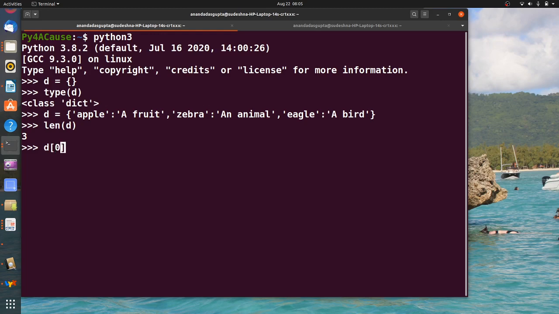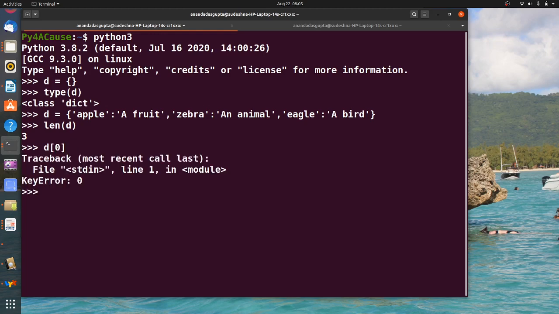You cannot say D0. If you tried, it's waiting for a long time because something has gone wrong. It's trying to figure out exactly what has gone wrong. It's saying key error. Why is it saying key error? It tried to look through the dictionary to find the key 0. It did not find it because remember, our keys were apple, zebra, and eagle. Since it could not find the key 0, it returned an error. It raised an exception. That's a technical term. And the error it raised was key error. Remember this. This is going to be useful soon, or at least in the later part of this video.